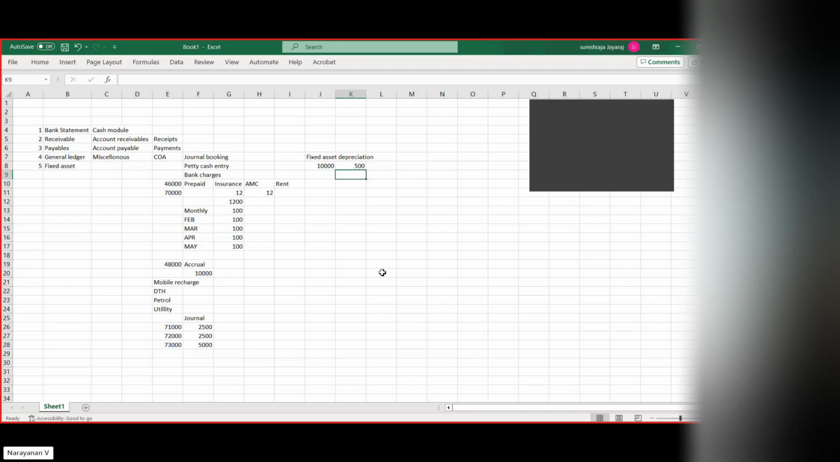Every month. Assume that your asset depreciation period is 5 years. Also, this will vary from company to company. Your computer will be 3 years, your furniture will be 10 years, your software will be 3 years. So it depends on the asset.